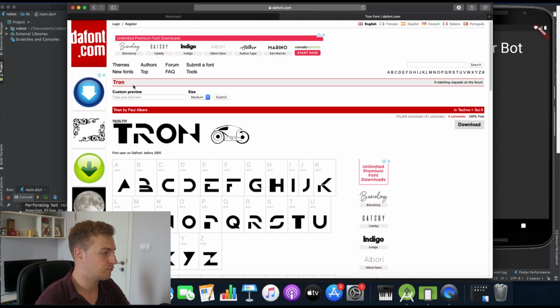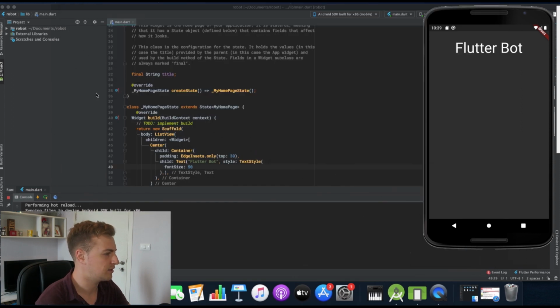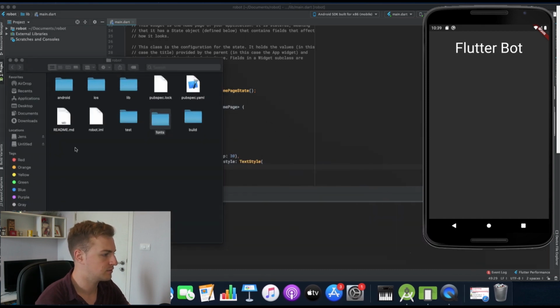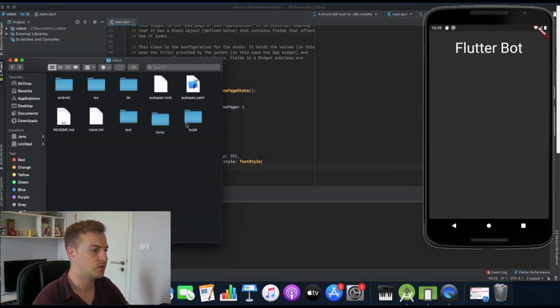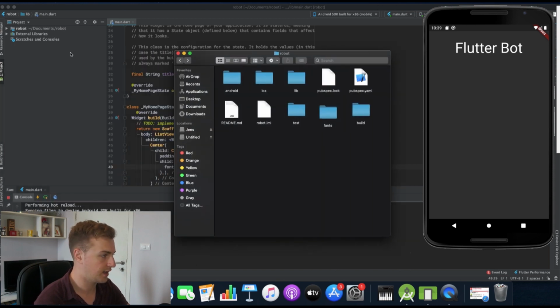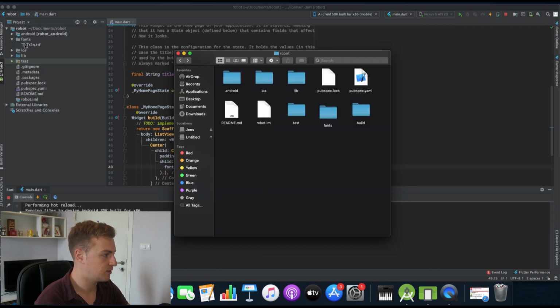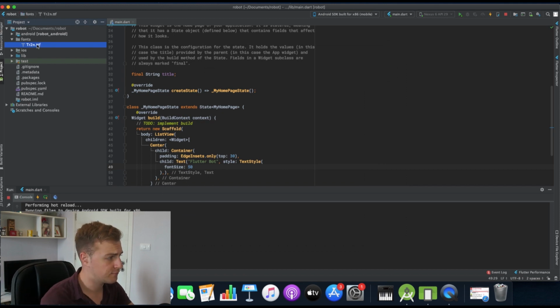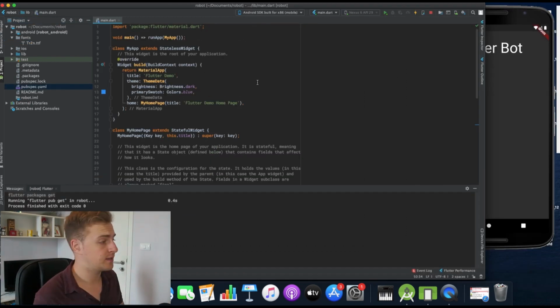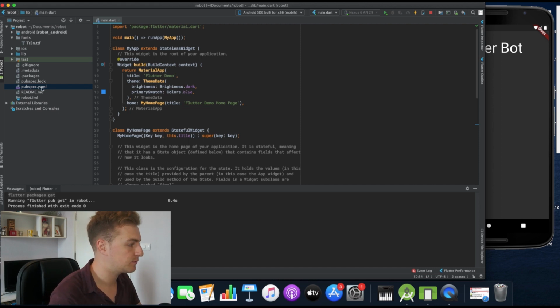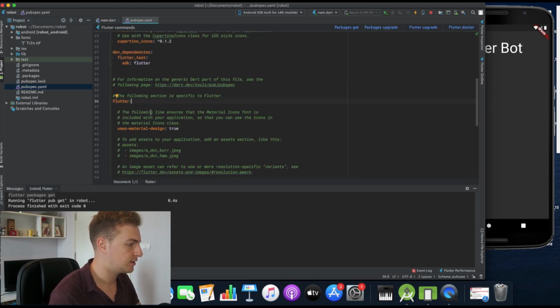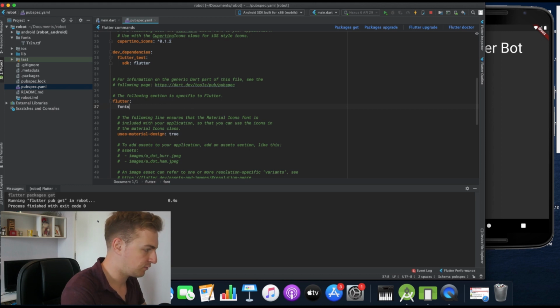So I got this Tron font and I downloaded it, and what you will get is a .ttf file. Let me just see over here. Yeah. So you create a fonts folder within your app. Over there I've created the fonts folder. Yeah, there we go. There's my font. It's a .ttf file. So how you would get the font is by going to your pubspec.yaml file, and down here in Flutter you would set the fonts.